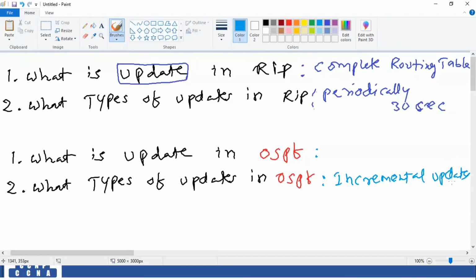In the case of RIP, what type of updates? Routing table. It's periodical, periodically every 30 seconds. Every 30 seconds, the complete routing table is sent as update.